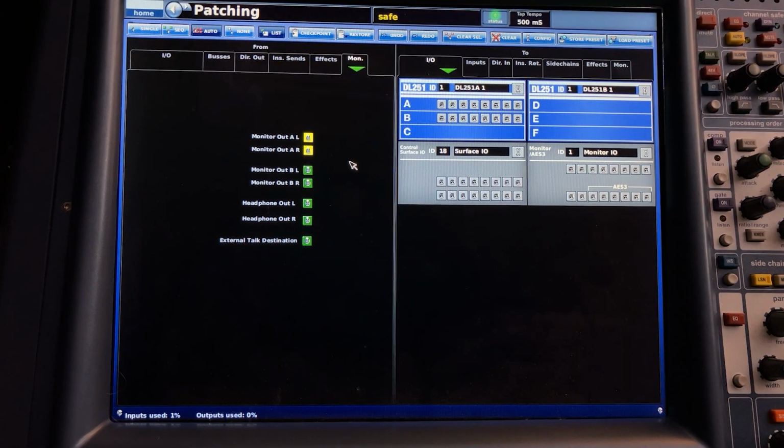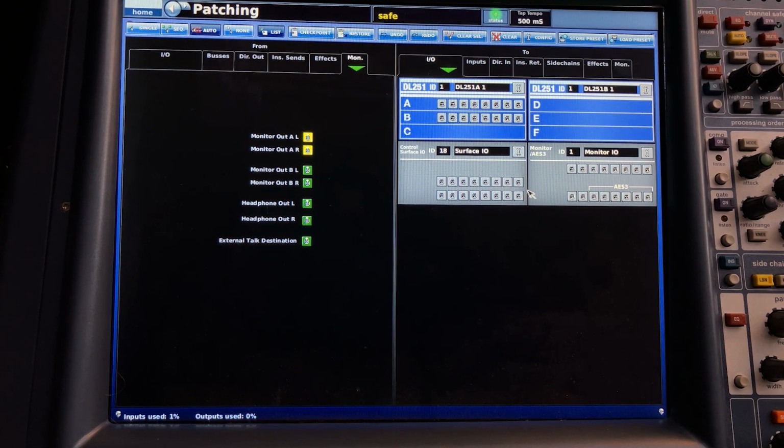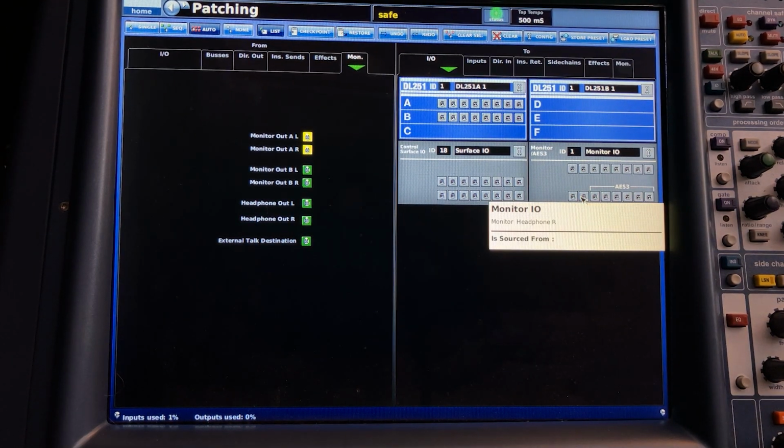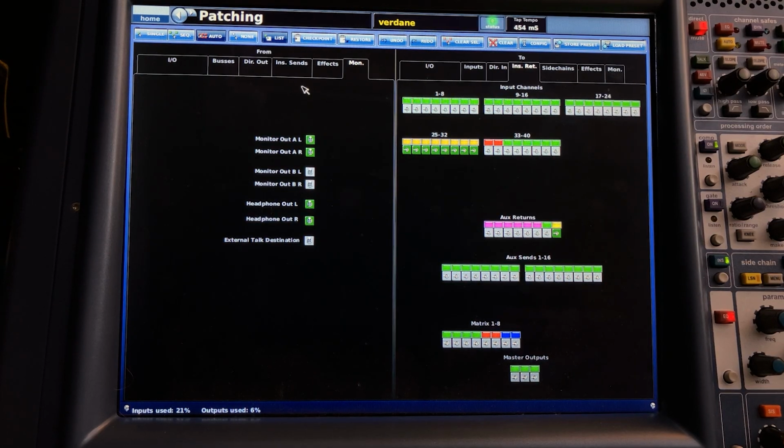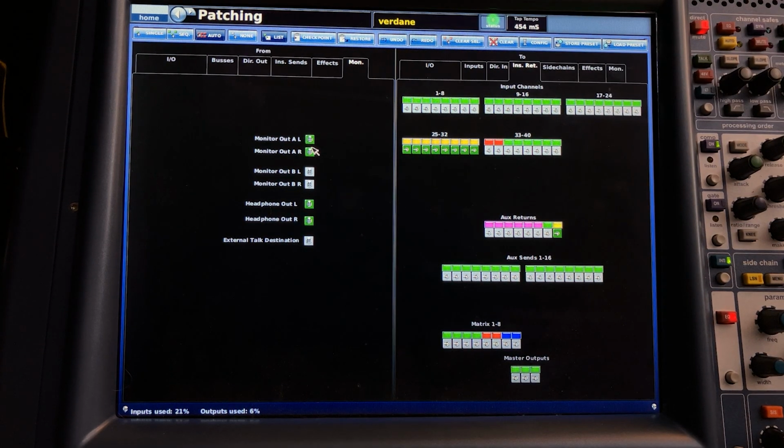The first two outputs down the bottom here are simply headphone out A and B, or headphone out left and right. So we patch monitor section A to the headphone output, and hey presto, now when you solo something and it's sent to the monitor bus A, you'll be able to hear that on your headphones.